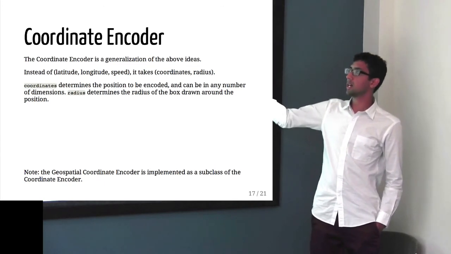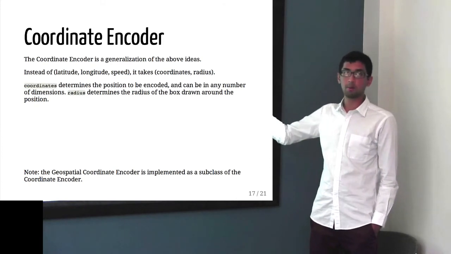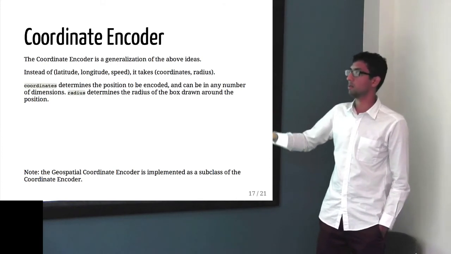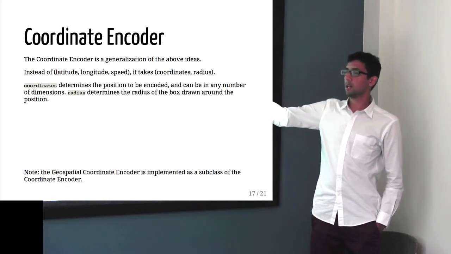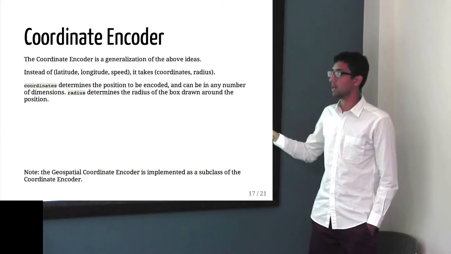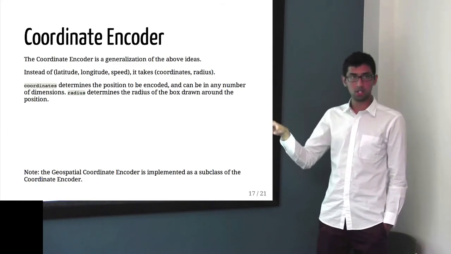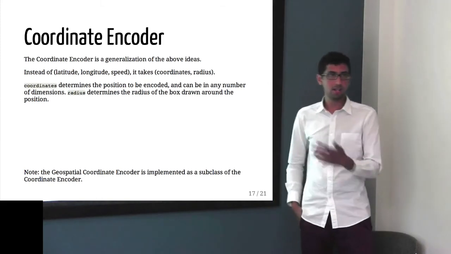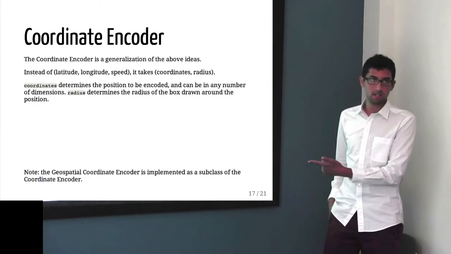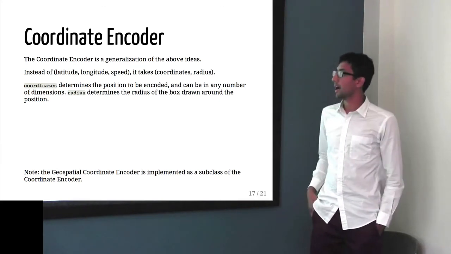So it's a generalization of the ideas, and in fact, the geospatial coordinate encoder is a subclass of the coordinate encoder. That's how it's implemented in NuPIC. So instead of taking latitude, longitude, and speed, it just takes coordinates and radius. The coordinates determine the position that you're encoding, and it can be in any number of dimensions. It doesn't have to be 2 dimensions, as it is with the geospatial encoder. It could be 10 or anything, right?